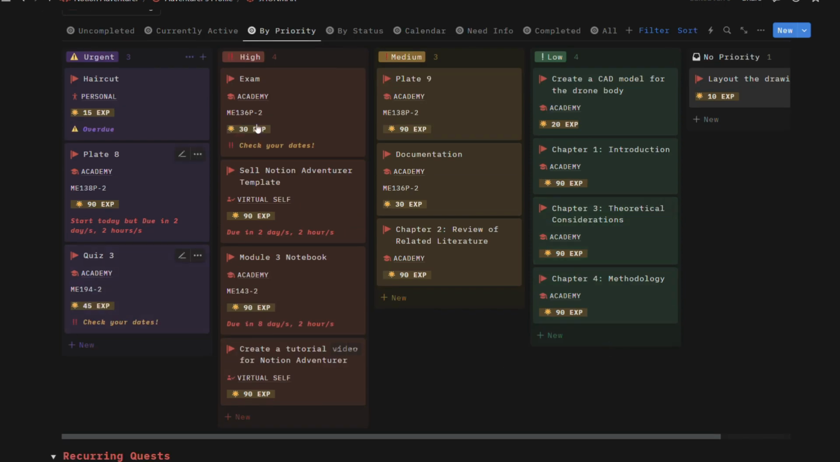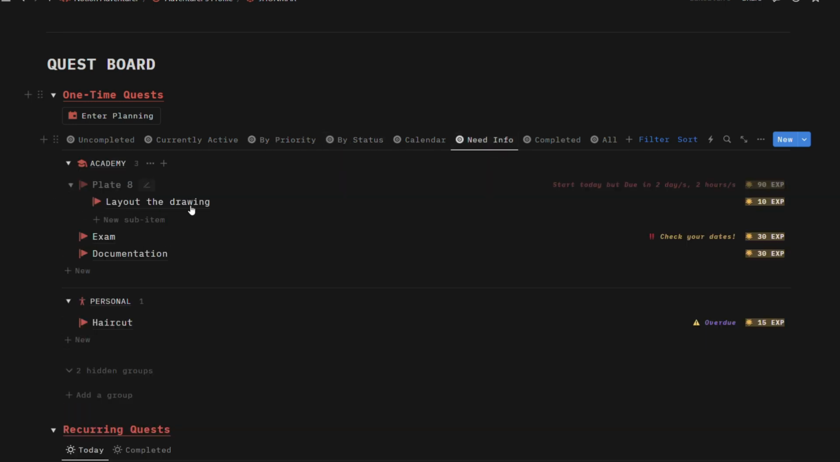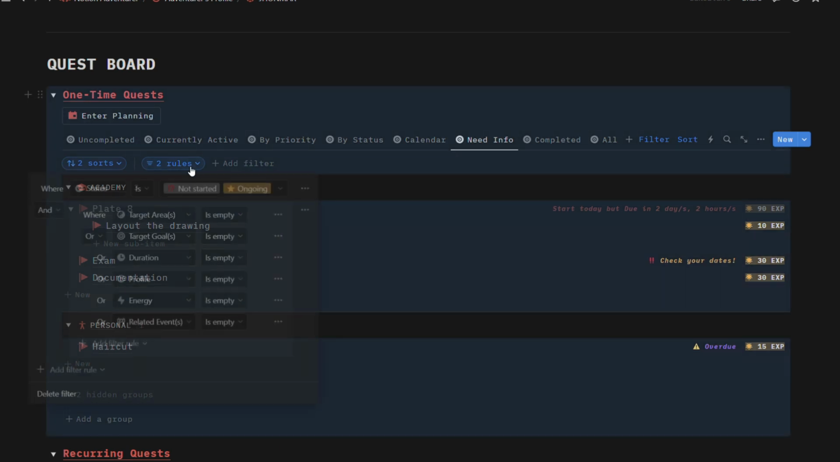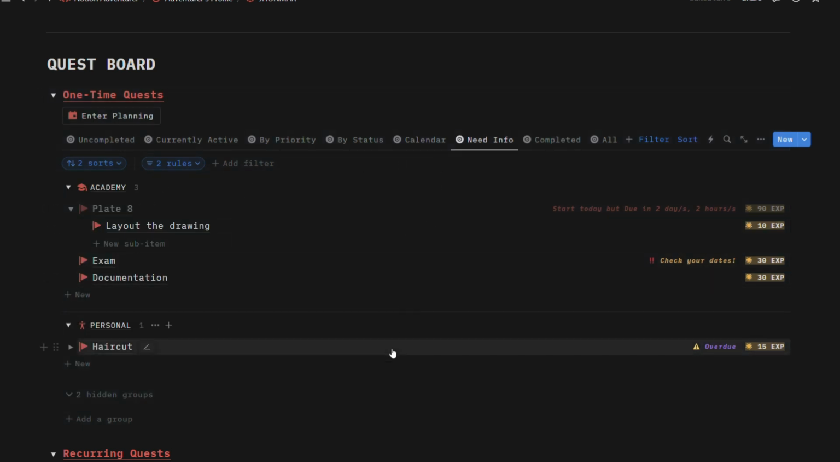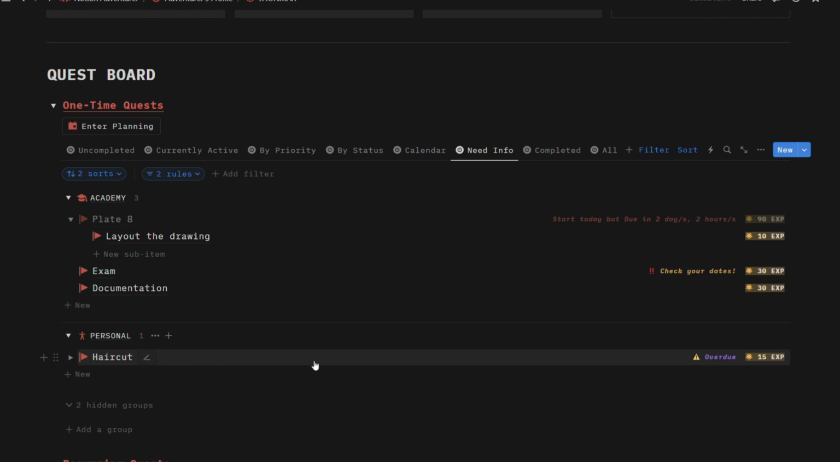Next is by priority. Here you can see all your quests by priority, by status. Need info means you need to fill out some properties. For example, here it is filtered from target areas, goals, duration, profile, energy, and related events. If any of these are empty, then it would appear in this view, and you would need to fill them out. For example, here it doesn't have a related event or a target goal, so it would appear here. But sometimes if your quest doesn't really need to have a goal or event, then it's fine.